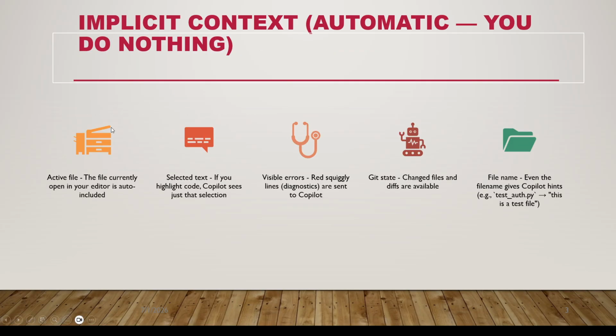So basically, there are two types of context. One is implicit context, where we don't provide any specific information while sending our prompts. Basically, we don't send it explicitly, so that's why it is called implicit context. For example, if any file is opened in the editor and it is the active file, meaning it is opened in its expanded mode, that is also considered as in context and sent to Copilot.